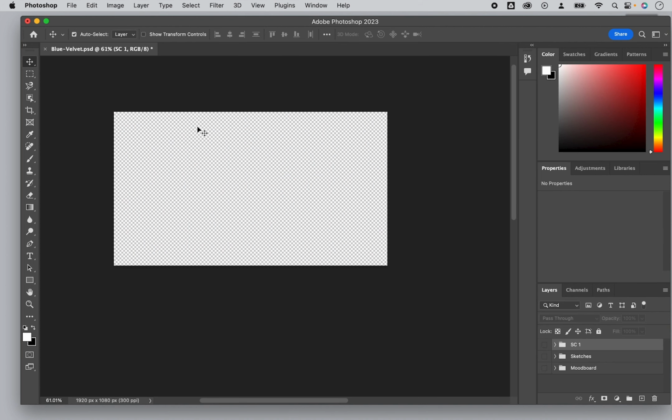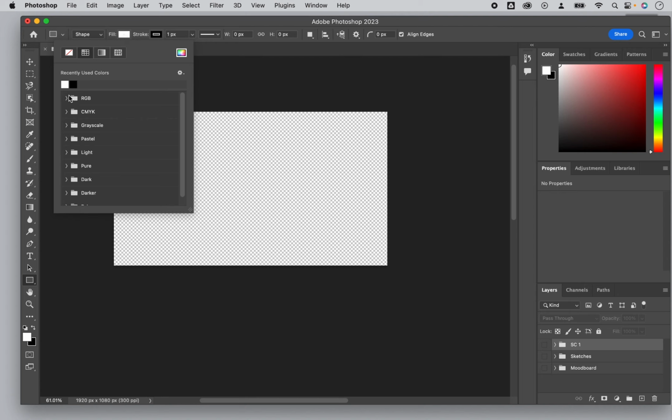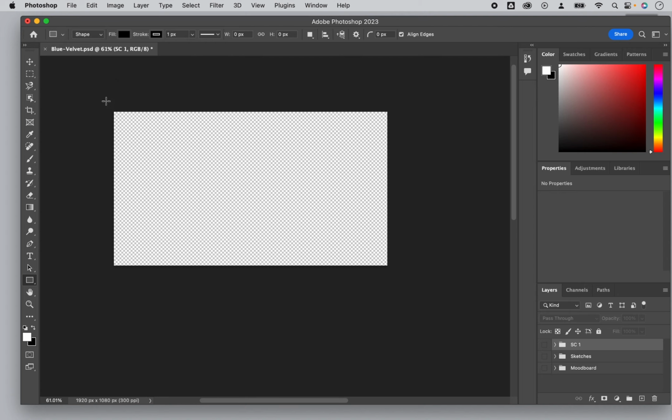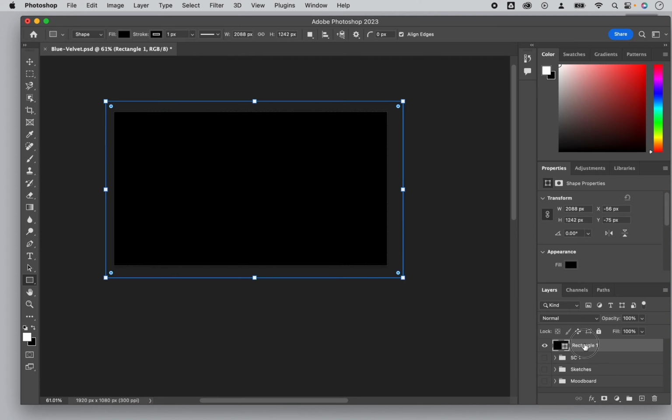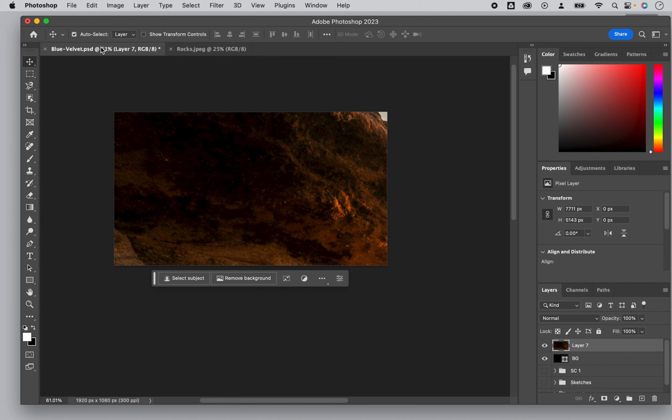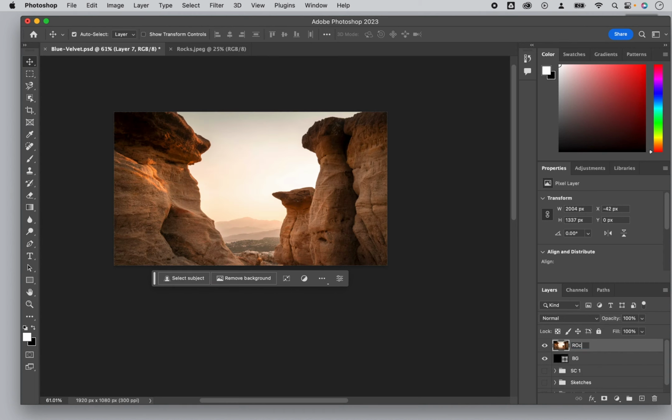For the second scene, I'll turn a rock formation into an underground cave. I will create a black background. In the toolbar, select the Shape tool. Select the right color. Draw the shape. I renamed the layer BG for background, and I pasted in the rock formation image from my source file. It's huge, and I'll resize it, and I'll rename this layer Rocks.